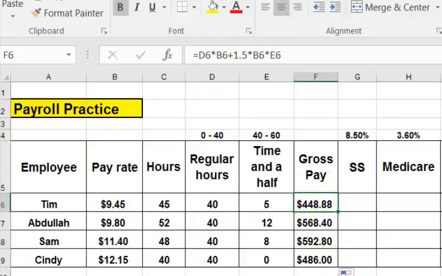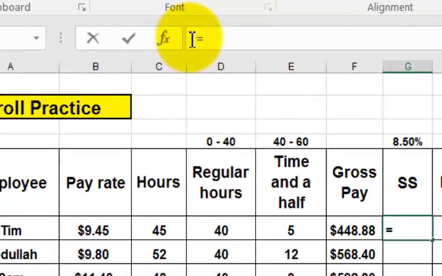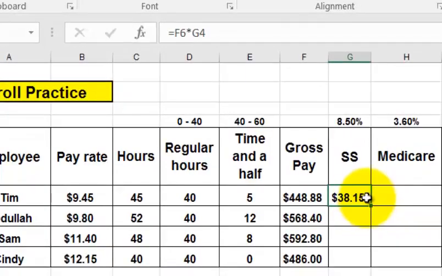So next step, we're going to calculate their Social Security. Click the Social Security box for Tim. Go to the function bar, hit the equal sign. And again, we're going to tell it to run a quick function, a quick equation. We're going to take his total gross pay, and we're going to shift 8, that means multiply, by the Social Security rate of 8.5%. And Excel recognizes percent, so just leave it as a percent, hit equal. That's how much he's going to pay for Social Security out of this paycheck.